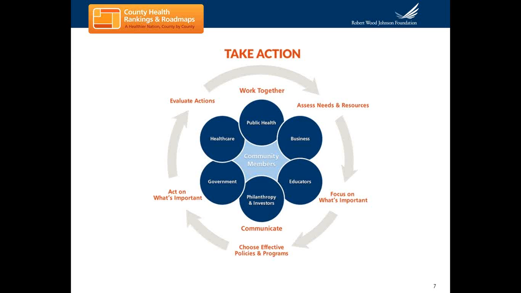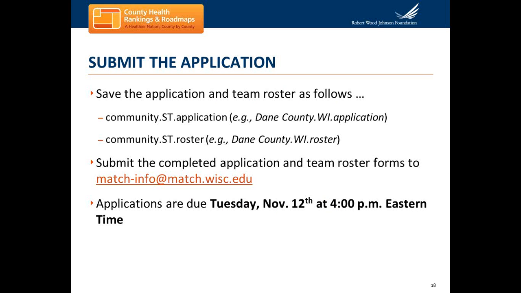If you have any problems with the application process or questions during the application process, please send those questions to match-info@match.wisc.edu. The 3 coaches will be watching those questions closely and be responsive to you within 24 to 48 hours.